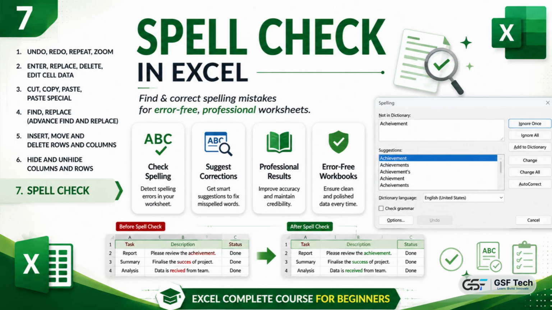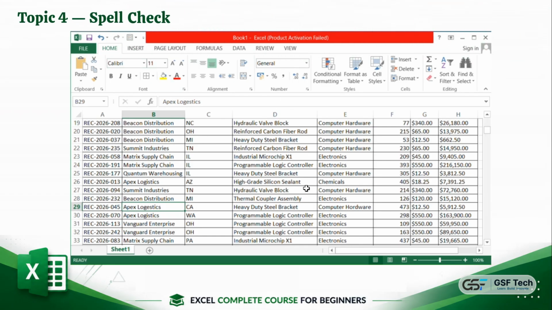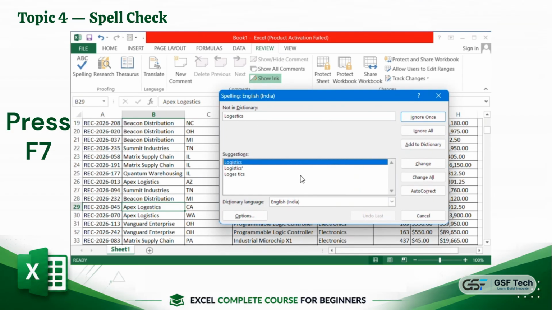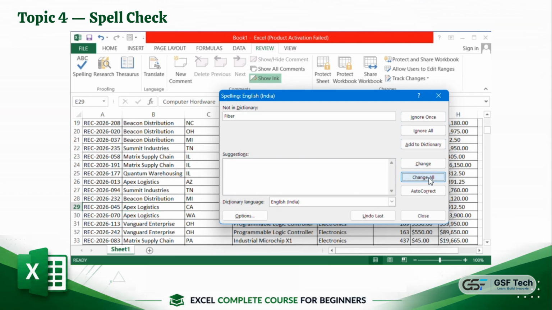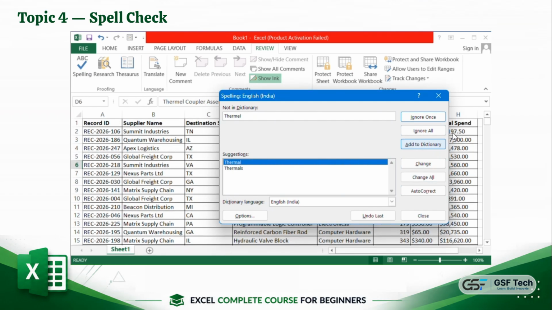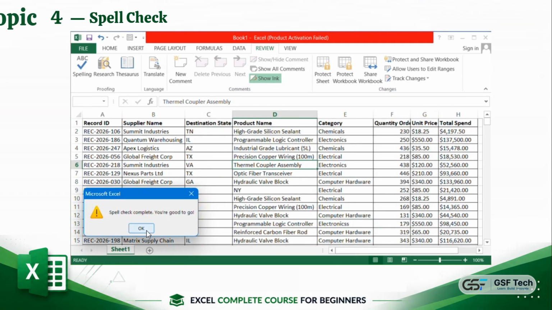Spell check in Excel. Even experienced Excel users make typing mistakes. Fortunately, Excel includes a built-in spell check feature. Simply go to the Review tab. Click Spelling. Or use the shortcut F7. Excel scans your worksheet and highlights possible spelling mistakes. For each suggestion, you can ignore it, change it, or add the word to your dictionary. A quick spell check before sharing your file can make your reports look much more polished and professional.